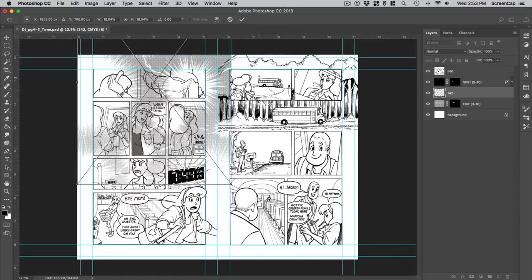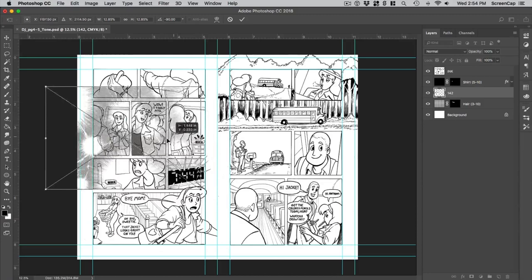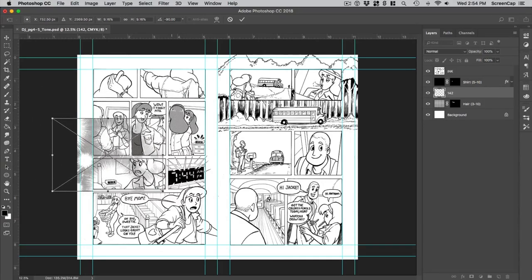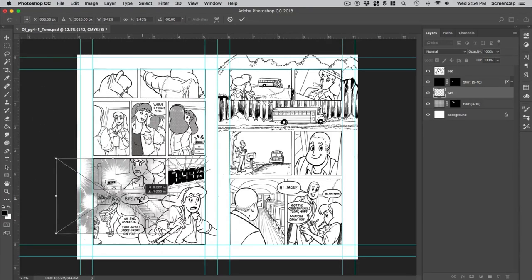Now, be aware that the screen tones of images like this that you download are going to be fairly high resolution and large. So if you import a lot of images this way, your file size is going to go up really fast. If you find Photoshop getting sluggish, you might need to rasterize some layers as you go, but I'm going to wait and rasterize everything at the end. To use this image, we just need to position it where we want it.